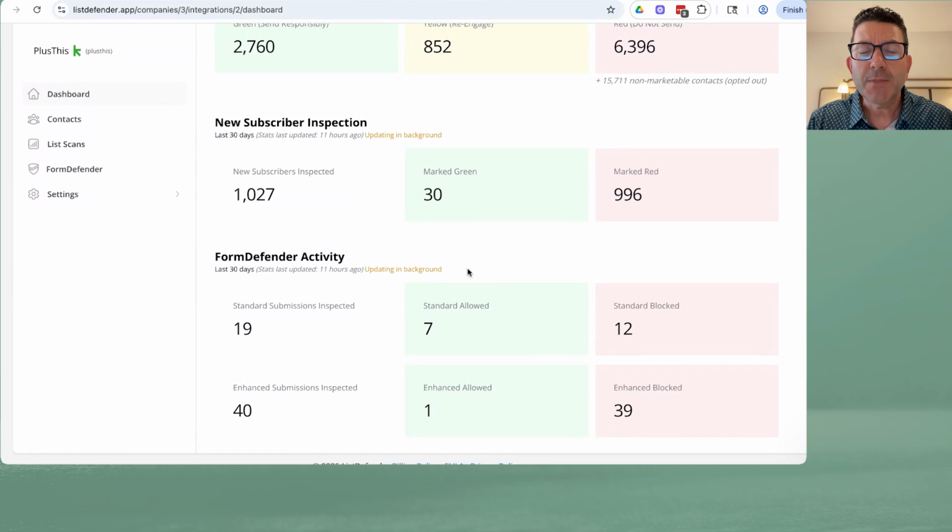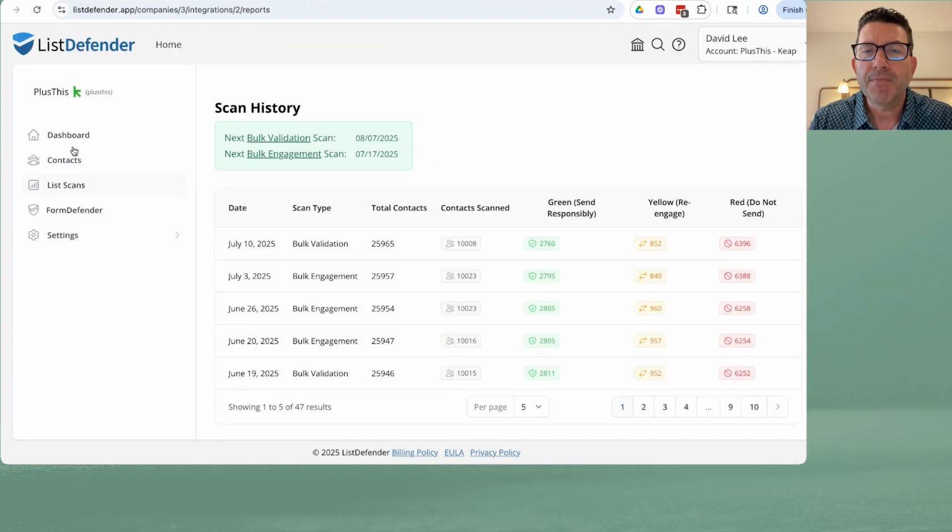And then specifically on my form protection, I've got some issues going on here too. Like you can see below, of the 40 on my enhanced submissions, only one has been allowed. 39 have been blocked. So lots of stuff going on here that we can tear apart. But I want to show you the details of each list scan.